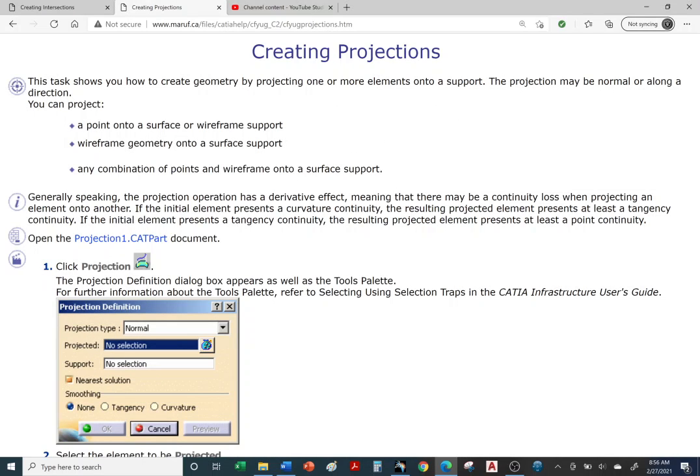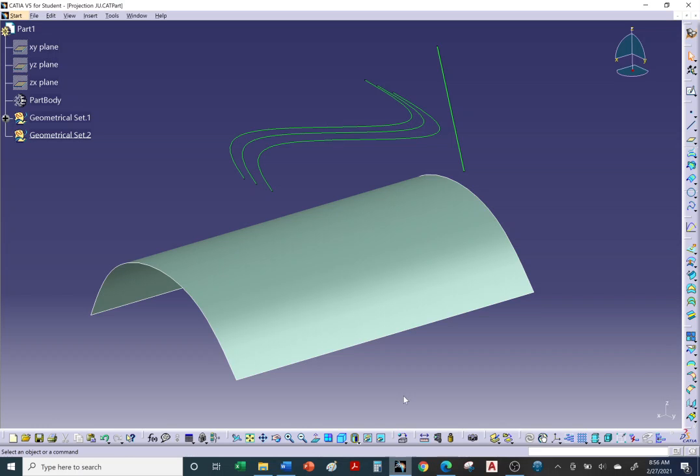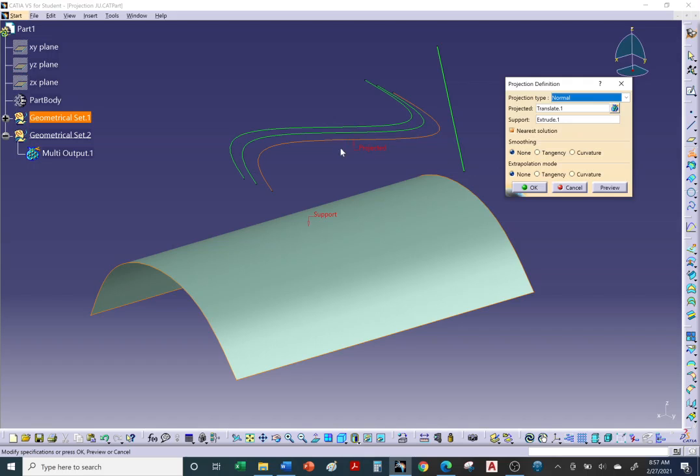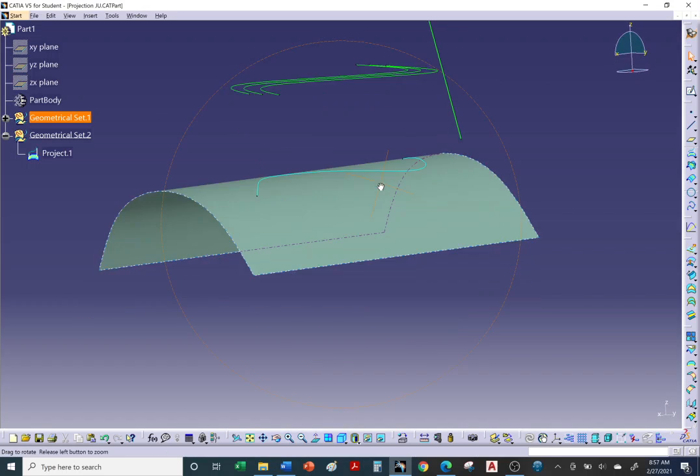Creating projections. In the last video, we learned how to do projections. Let me go to that file real quick. Okay, so in our last video, we projected curves onto surfaces, right? So if we go to projections, we're going to project this line. And our support is the surface. And let's go normal. Okay, so every point will project perpendicular to the surface, the support that we've chosen. Okay, and there it is, right?